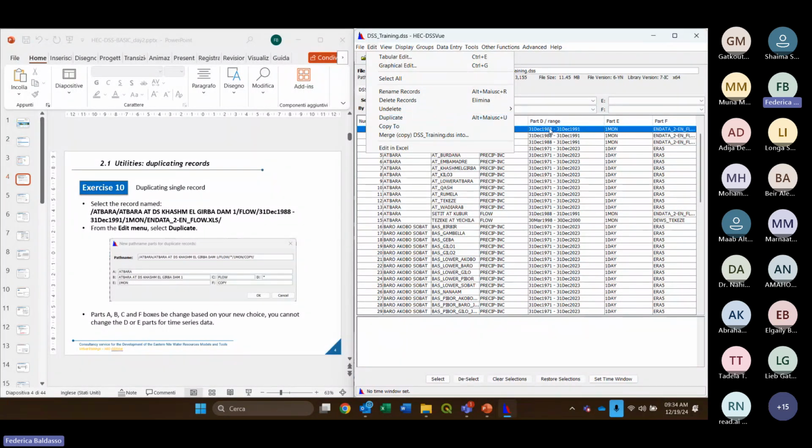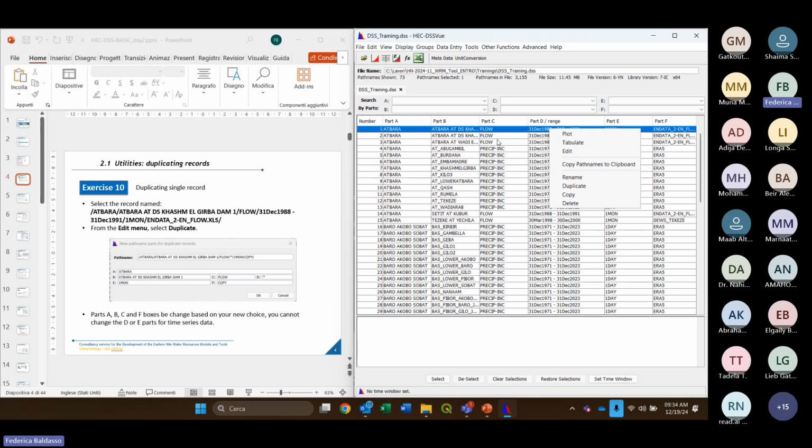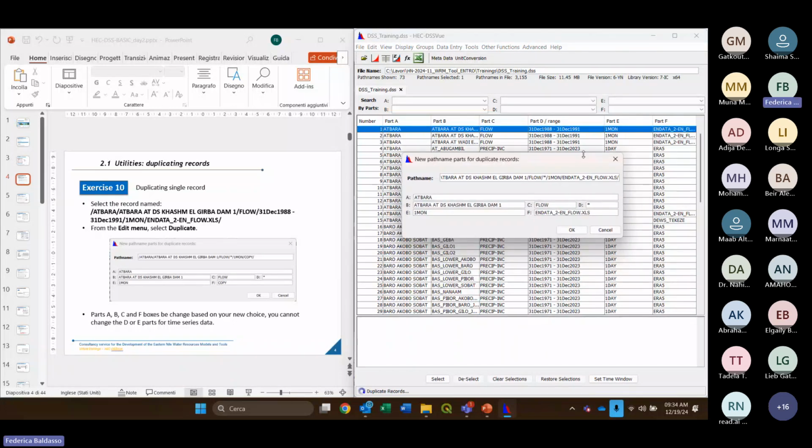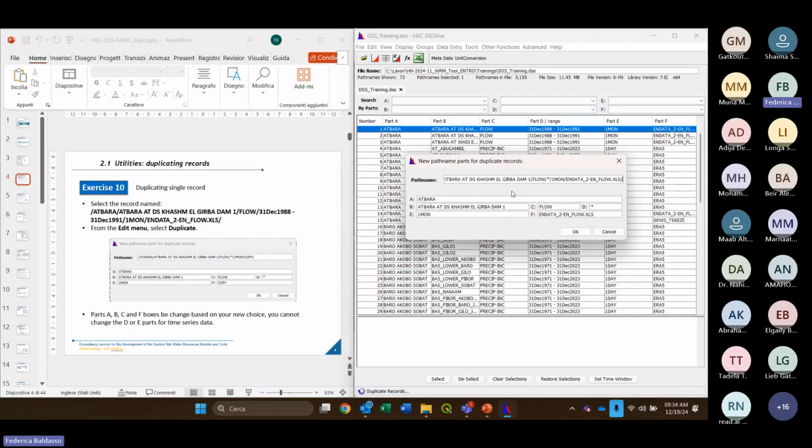You can just right click on the record, and this shortcut menu will suggest some operations, and there is also the duplicate option. If you click duplicate, this dialog box will open, and you can duplicate the record, and you can change the part A, B, C, and F of this record, but you cannot change the D part or the E part.